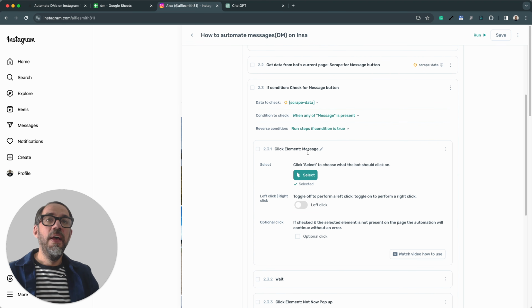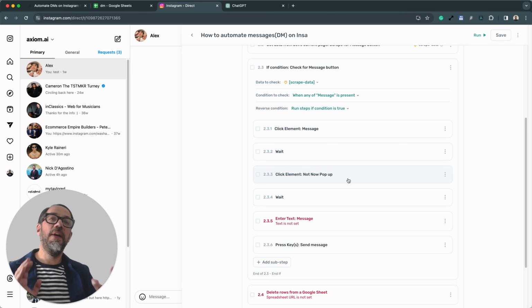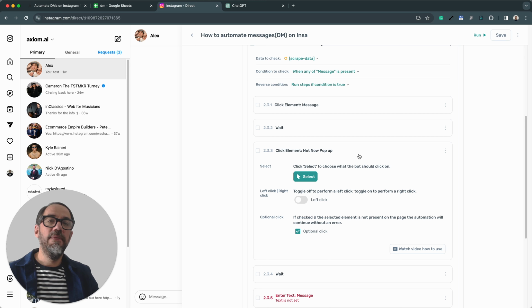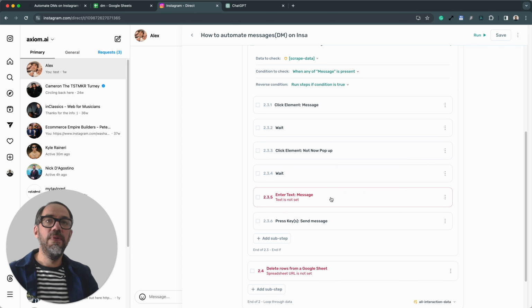We then have a wait to allow Instagram to load. We have added a click element. You may have seen it earlier, but sometimes when you run Instagram DMs, a not now box pops up. And step 2.33 is there to click on it. We also will make that an optional click. So if that click is not found, it doesn't matter. It can just be ignored. We then have a wait for that pop-up to go away. And then we enter our text.